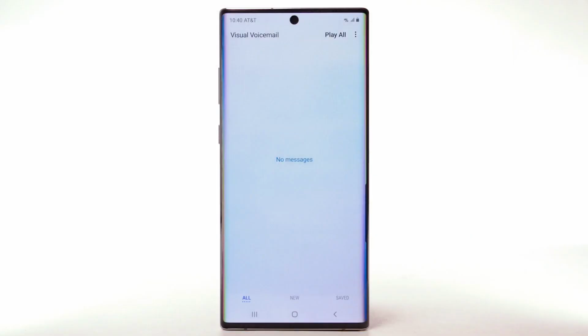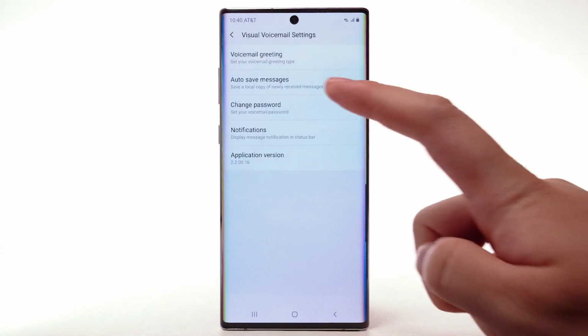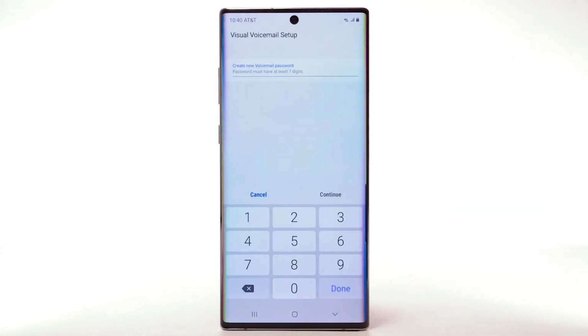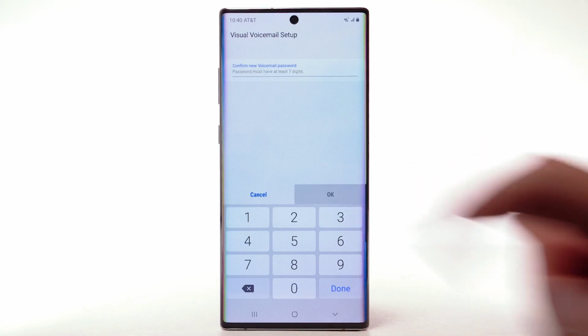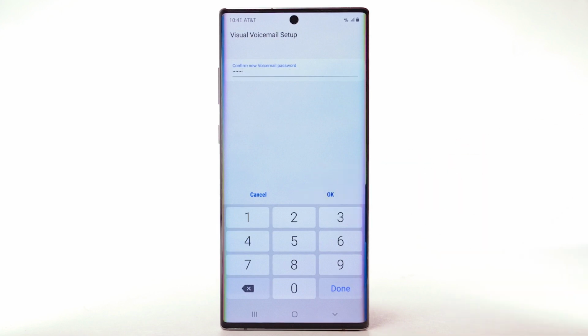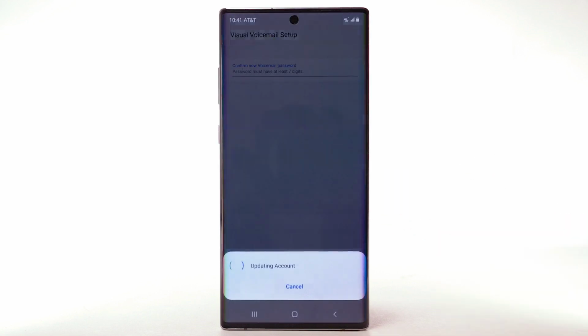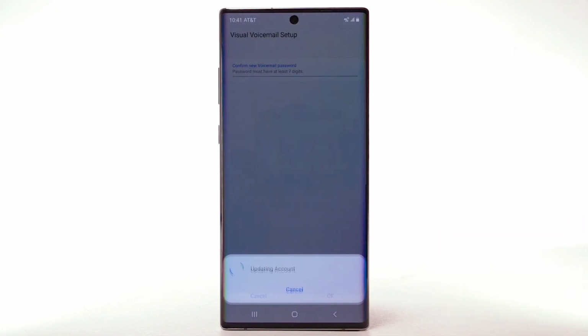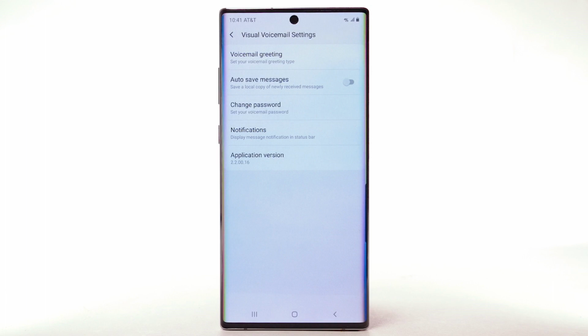Change voicemail password. To change your voicemail password, from the visual voicemail app, select the menu icon. Select Settings. Select Change Password. Enter the new password, then select Continue. Enter the password again to confirm. Then select OK.